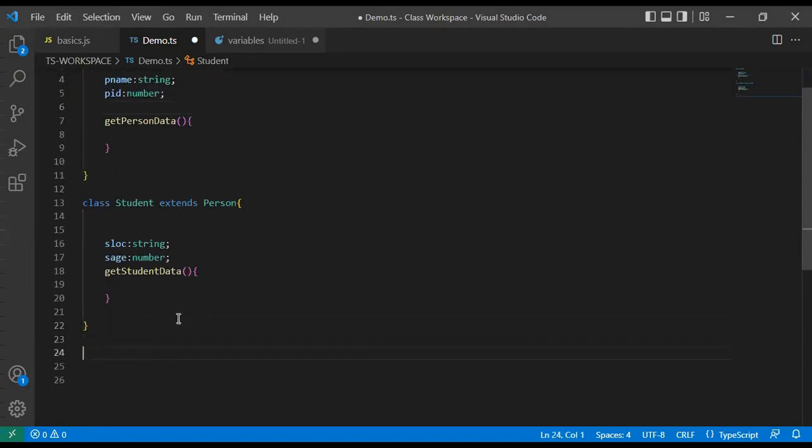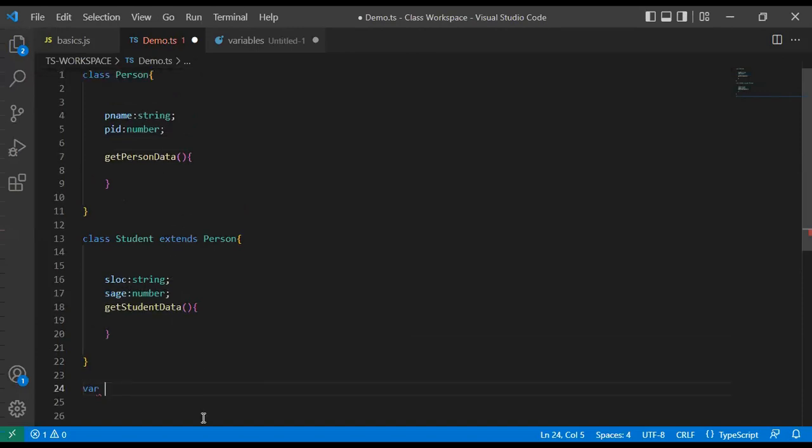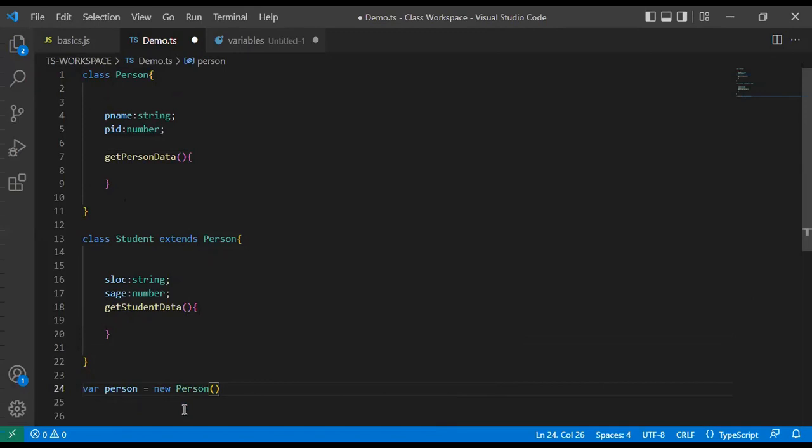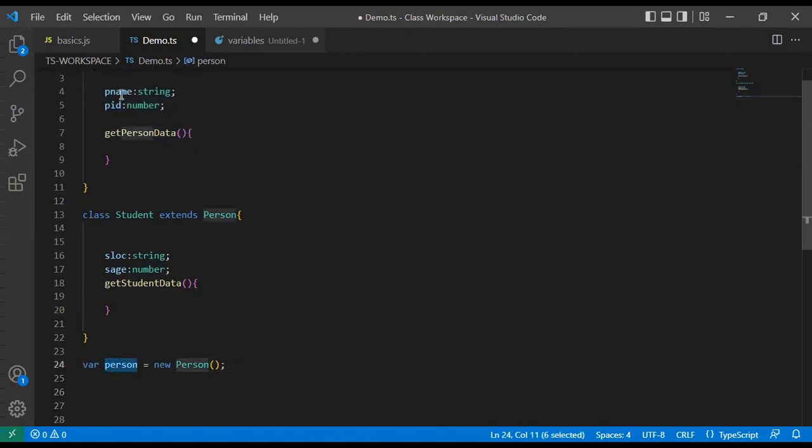When it comes to instantiation, we have created an object, right? Like how we create one for the parent class, assume person is a parent class: person is equal to new Person. Like this we create the object. The person object implicitly calls the person class, so only the person properties and methods are enabled for it. With this person object we can access only pname, pid, getPersonData. But sLocation and the student properties won't be available with the person object.